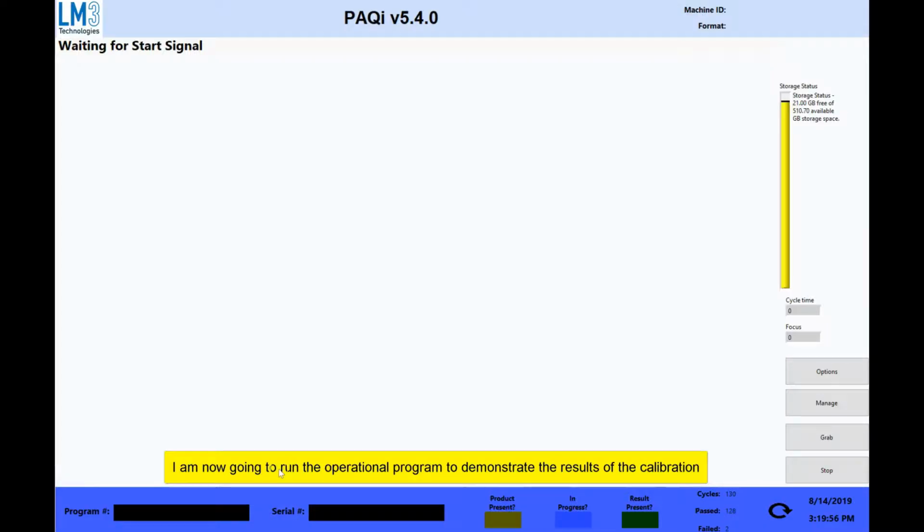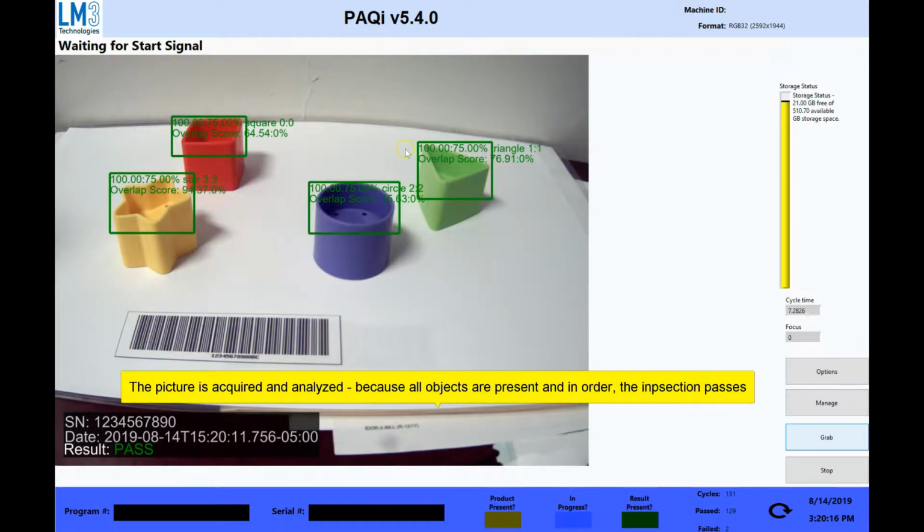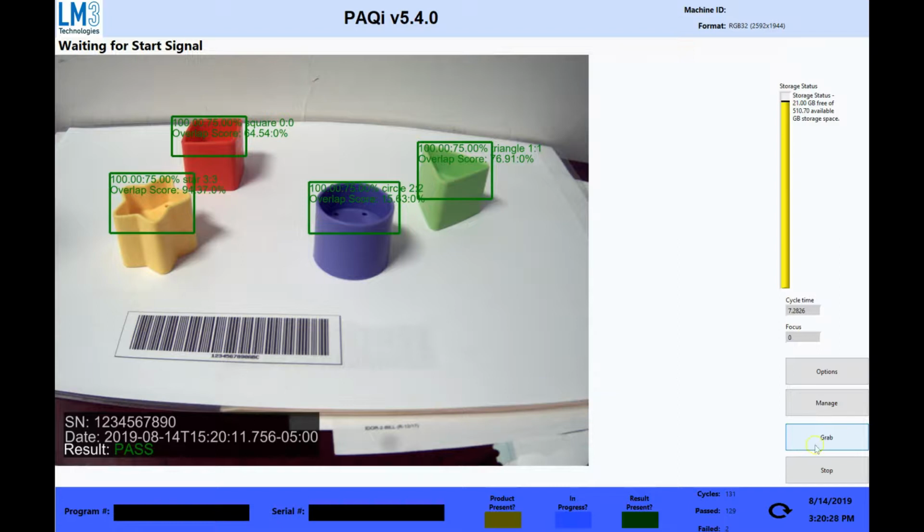In this section of the video, I'm going to demonstrate the calibrated model running in operational mode. Operational mode looks a little bit different. There's a little more space on the screen to display multiple images from multiple cameras, but in this case, I am just using one camera. I scan a barcode, trigger the system, it takes a picture, performs the inspection and reports the results. In this case, the objects are in the order expected and the inspection passes.